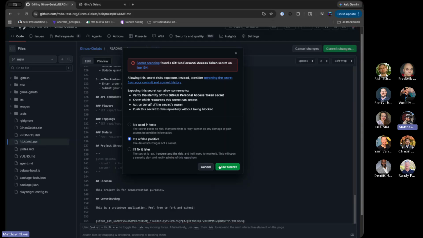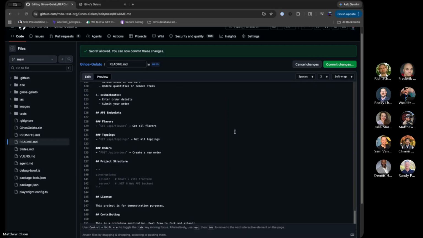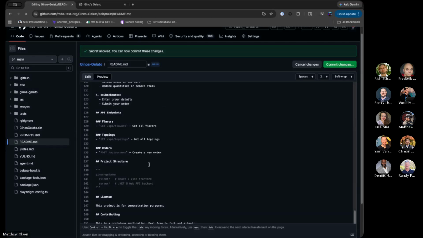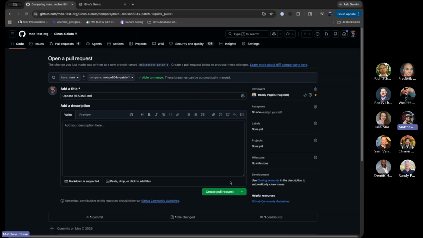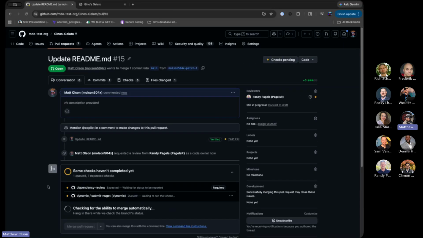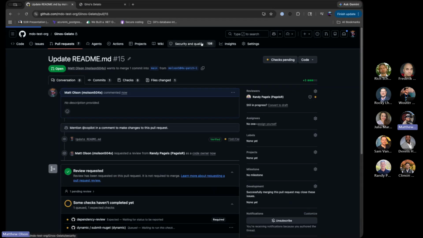So I'm going to say this is a false positive, and I'm going to allow it. Now I have to commit the changes again. And okay, sure, I'll open a pull request. Why not? So now I've bypassed push protection, right? That PAT token's out there. Let me show you what just happened.